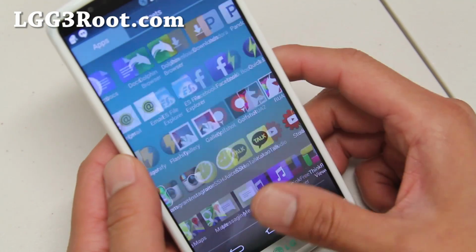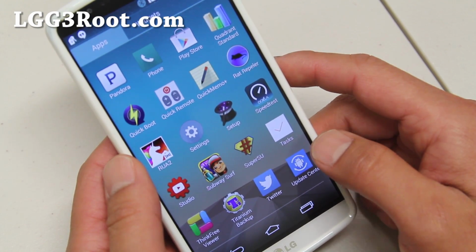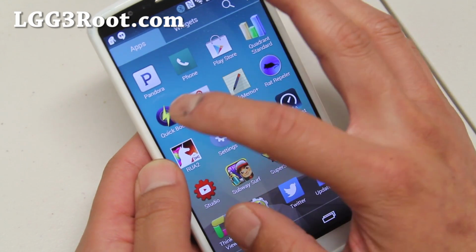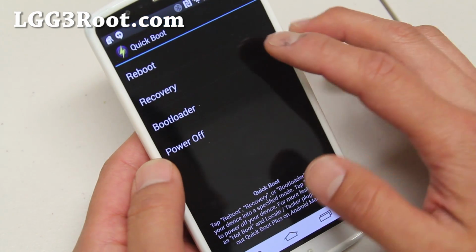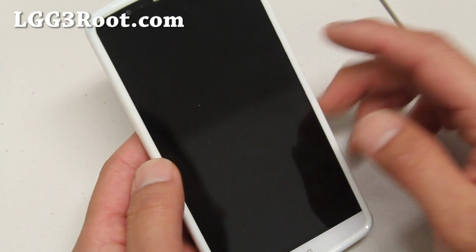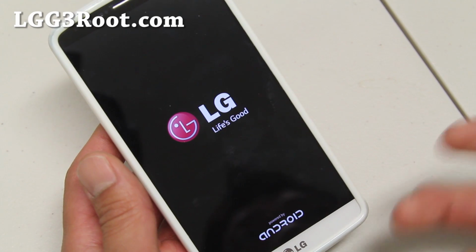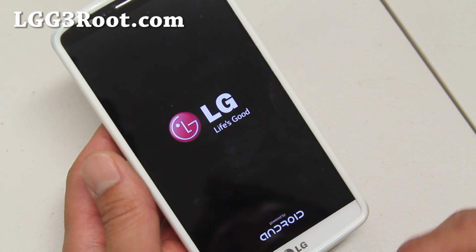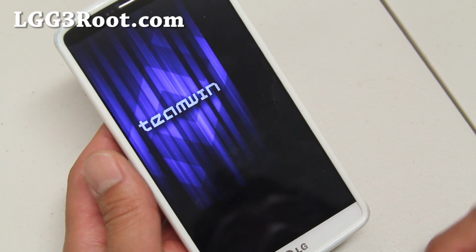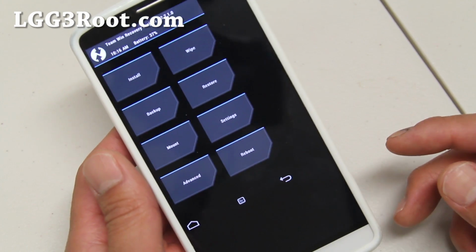So let's reboot into recovery. The fastest way you can do this is just get Quick Boot here, and then hit recovery. And we're going to go ahead and make a backup ROM of our stock ROM. What this will do is, when you end up in a boot loop or something, you can quickly recover your stock ROM and get your phone working again.